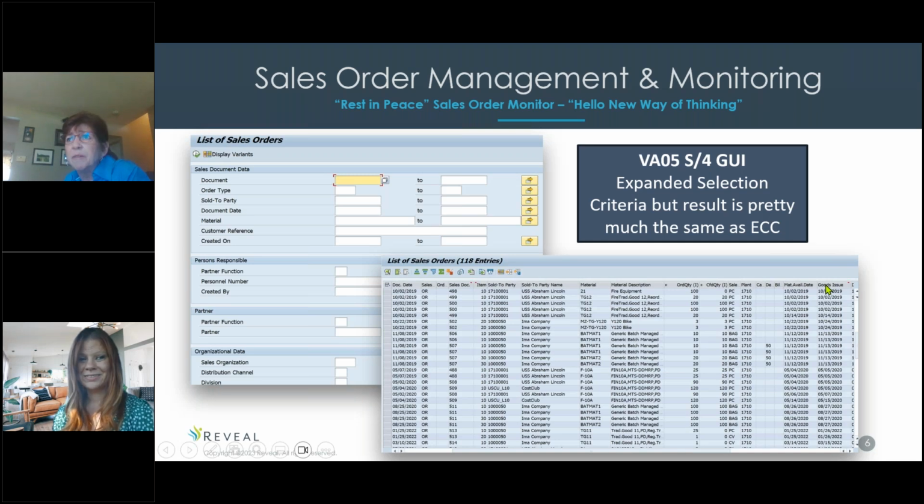Still not our exception monitor from the sales order monitor, but it's still a good standby. It was always a rock. It's even more of one now.